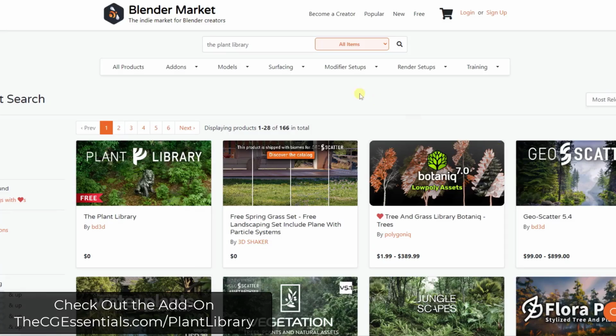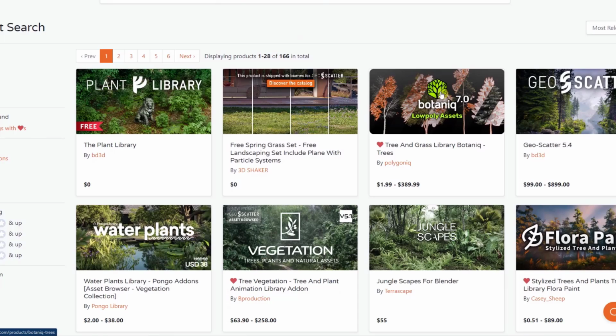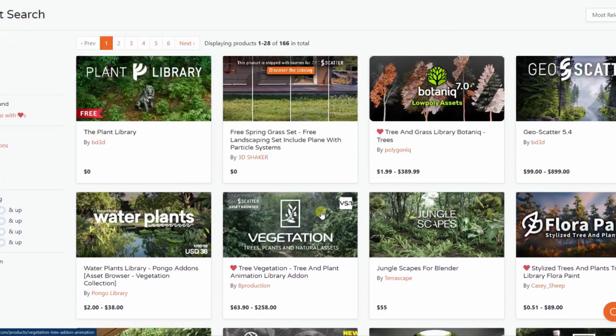All right, so there's a ton of great resources out there for plants for Blender. You can find a lot of them on the Blender Market. And so we've talked about a bunch of them before. You've got Botanic, which has a really great collection of different plants. You've got GeoScatter, which is actually an advanced scattering tool, but it's got a bunch of plants built in, as well as a bunch of these others like Tree and Vegetation and other tools like that.